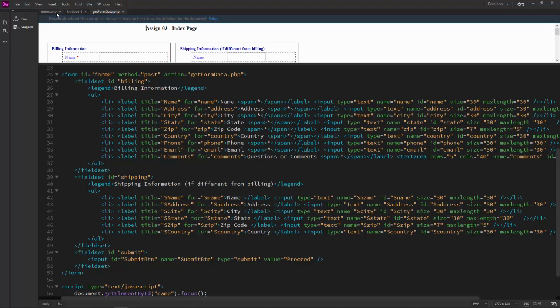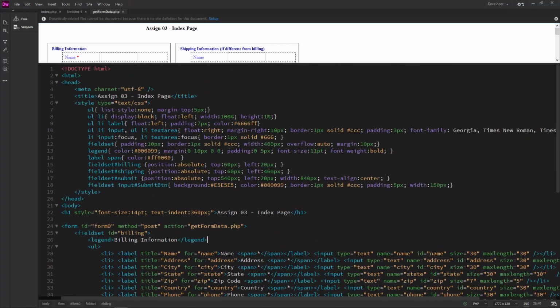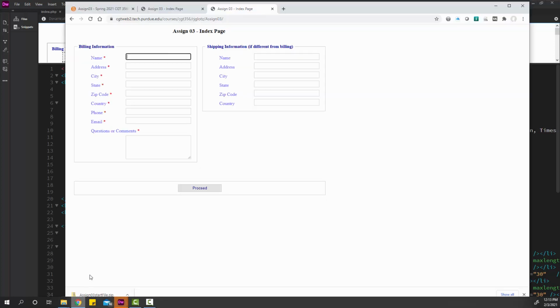So there I've got my index page still open, my get form data page still open. And we are going to make some modifications to this get form data page. Initially, if we navigate to this page now, it will be identical to that index page. It's not going to do anything. It's not going to pull any information and display it, right?